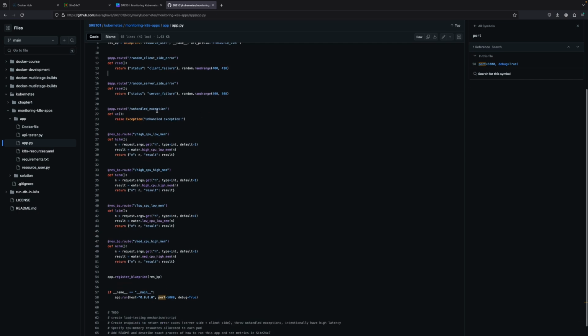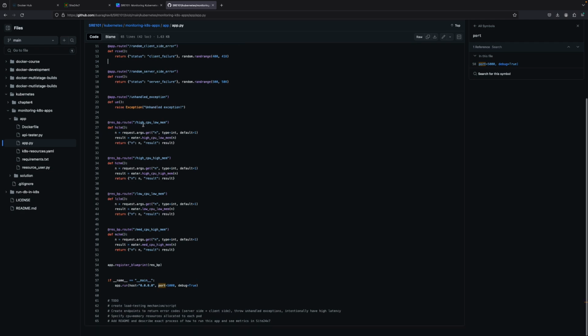And we have an unhandled exception route. Whenever I hit this route, it will actually throw an exception which is not handled properly. Coming to slightly more interesting routes, if you see these API endpoints, when we hit these API endpoints, they will do certain processing. Now, internally, all this processing is just useless. We're just using some CPU cycles or some memory.